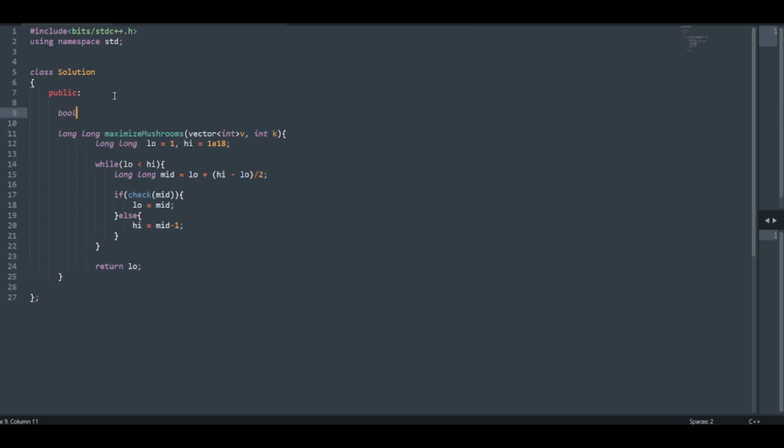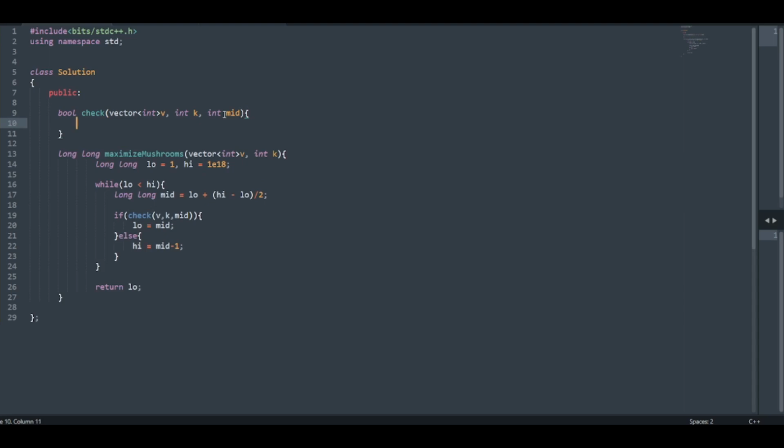Now let's create this check boolean function which takes in this vector. So it's not only mid, we're passing in the vector v, we're passing in the mid, we're passing in the moves that we have. We don't have to pass k. Do we have to pass k moves? Yes. So we pass k moves, then I pass this mid. And let's handle the very first condition, that is k is less than n.